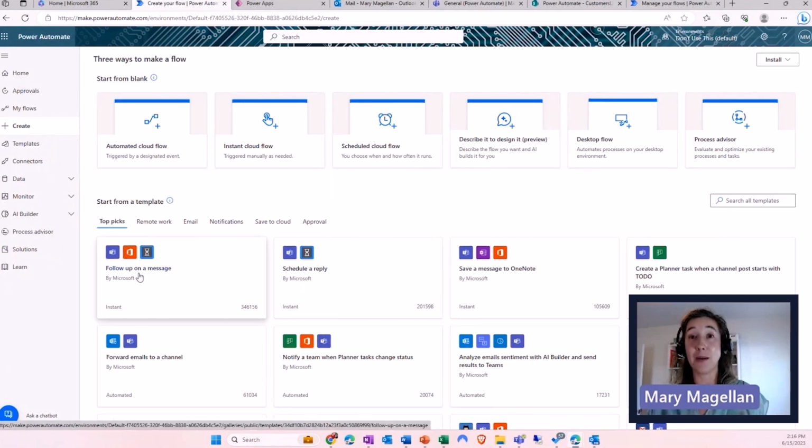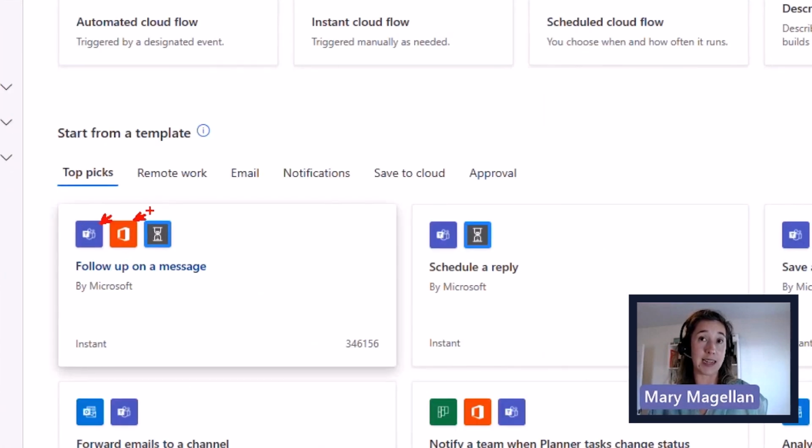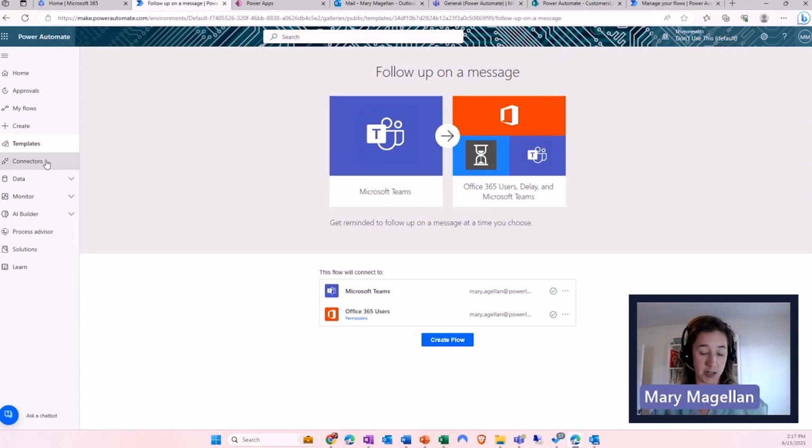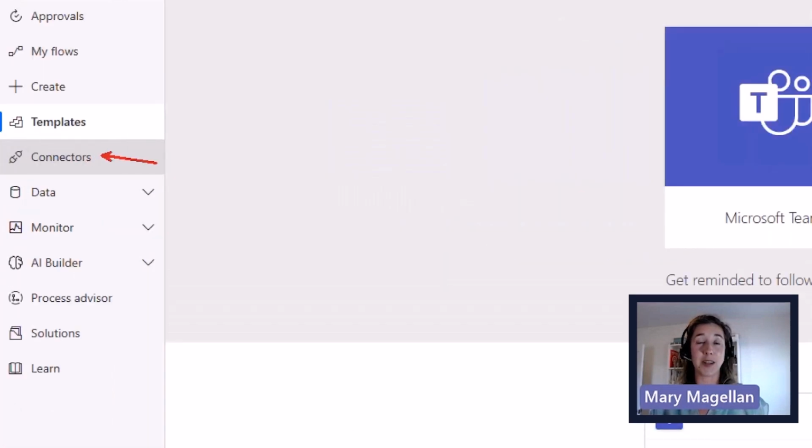Click on the follow up on a message, and you'll notice the icons here are telling you what data connectors are part of this flow. So we've got Teams, you've got your Office profile, and you've got this delay icon. So it's going to be sent on kind of a delayed timer. If I select it, the first step is Power Automate connecting to your data sources, or what are called connectors, and you'll also see connectors over here.